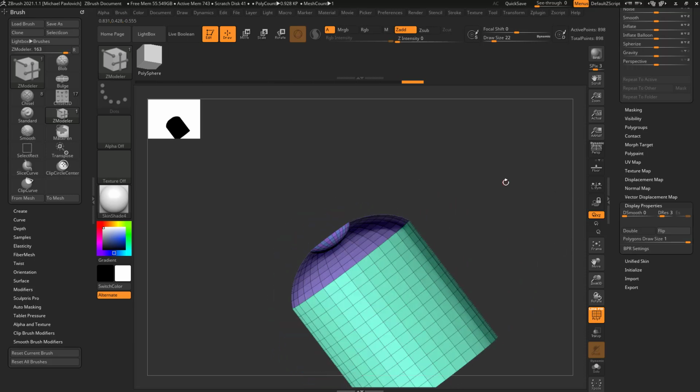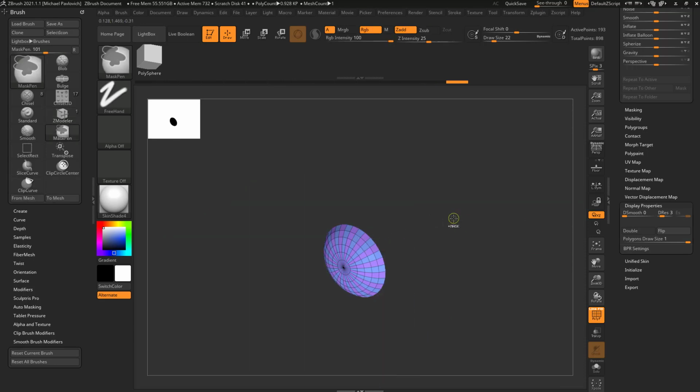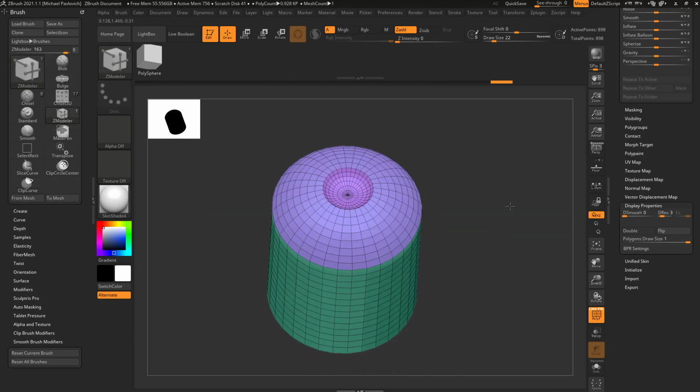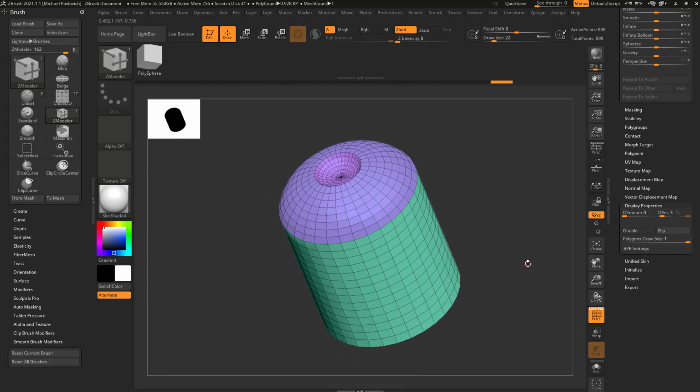However, I want my object to appear as normal. So I'm going to go back over here and hit flip, and now this goes inwards. I can hold down Control Shift, hit Control W, and now we have an inverted dome on our object.